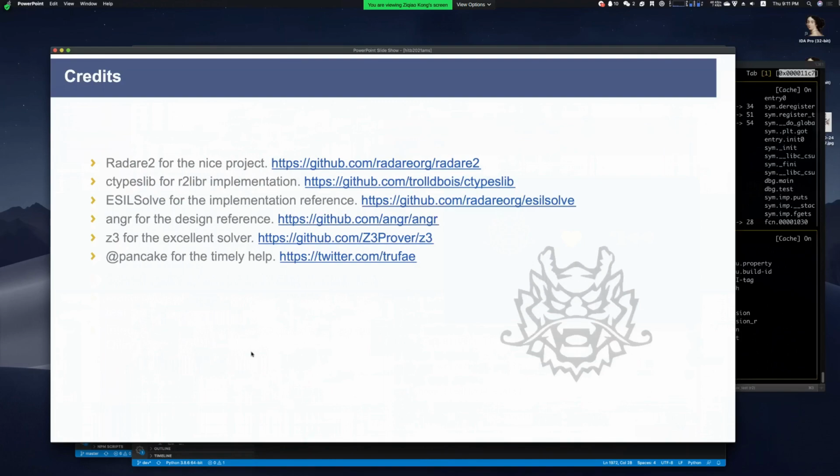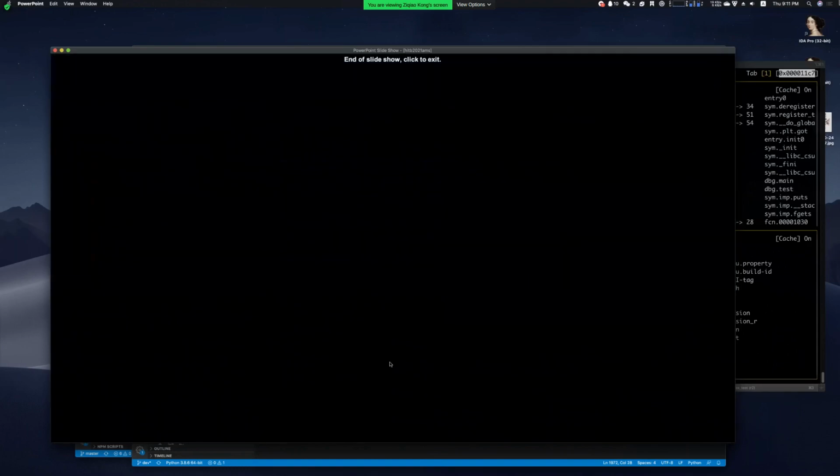So last is the credits. First of all, credits to R2 for the next project, and credit to ctypes lib R2 for the implementation, and credit is also for the implementation reference, and Angr for the design reference, and Z3 for the solver, and lastly, thanks Pancake for the template help. That's all. Thank you.